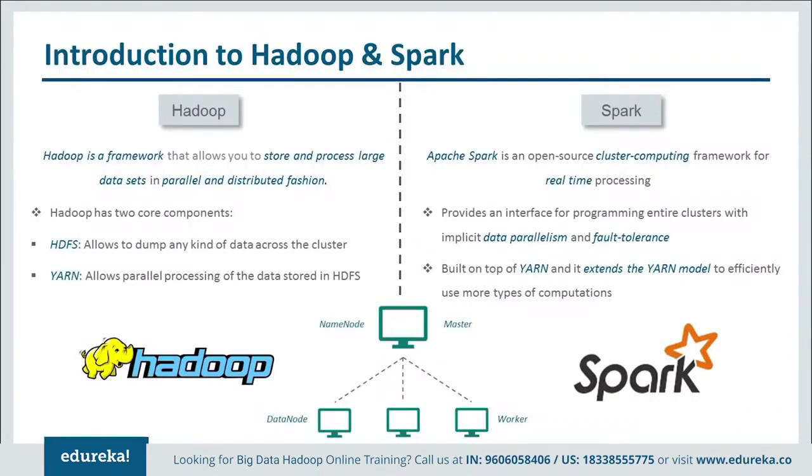We will start with an introduction to Hadoop and Spark. So now let's take a look at what is Hadoop and what is Spark. So Hadoop is a framework where you can store large clusters of data in a distributed manner and then process them parallelly. Then Hadoop has got two components for storage.